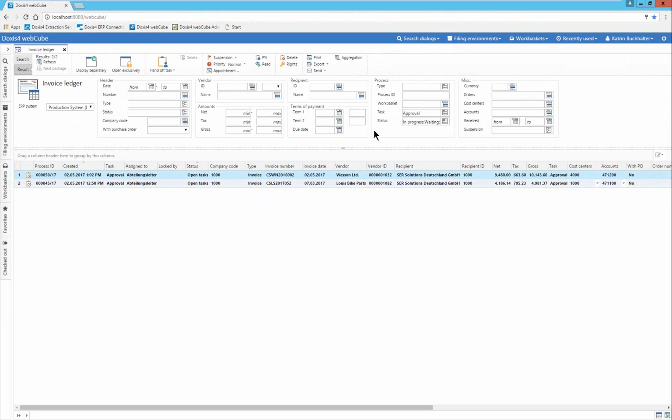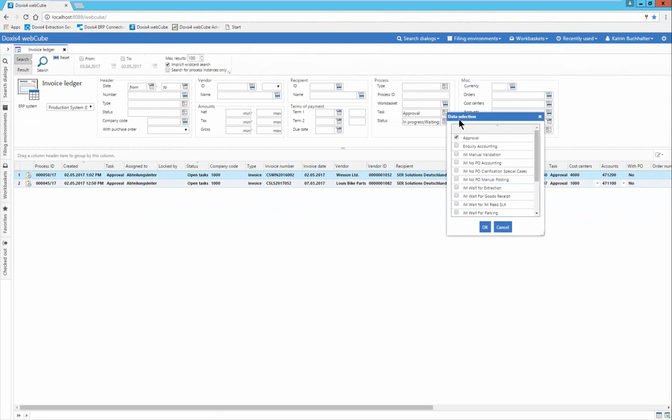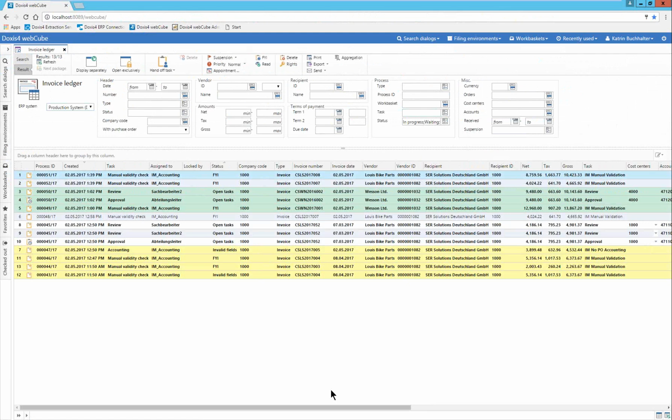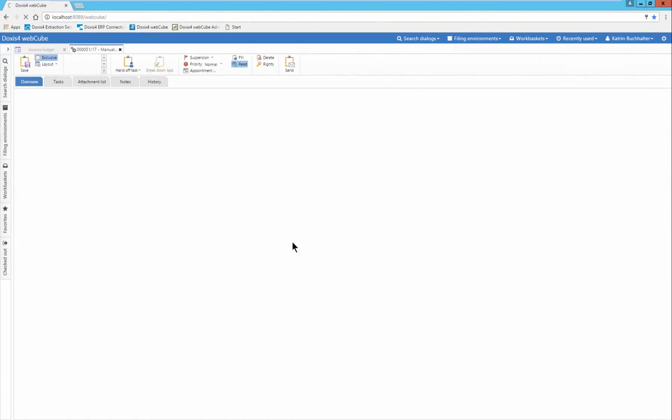Okay, let's go back and show the whole invoice amount again. And let's start with the first step. As you can see, I will use the first entry, the first invoice, as an example for our demo right now. Let's open up this invoice.